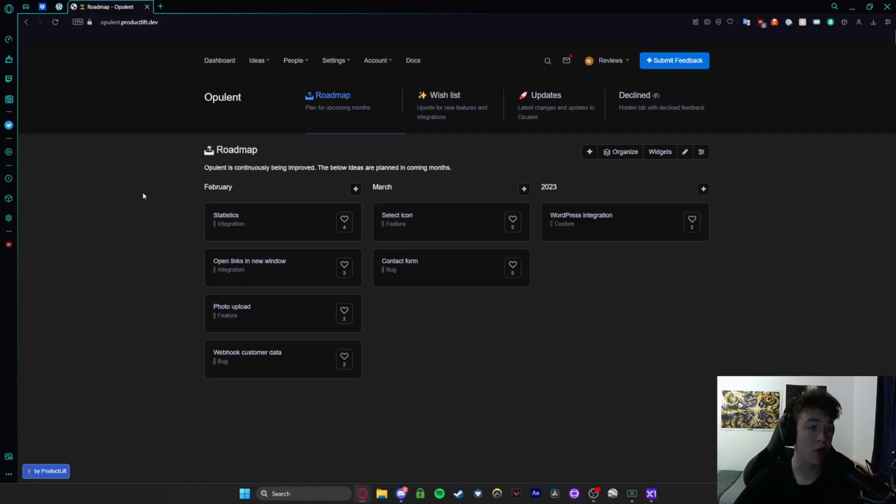So here we are on the main homepage, and essentially what Productlift is, is a hyper-flexible feedback, upvote, roadmap, and changelog tool for SaaS, which is software as a service. Now here we are on the main page, as you can see, and you have the options to go to your dashboard, any ideas that you have, people, settings, account, and documents. And then everything is also laid out in quite a nice way on the main feature page.